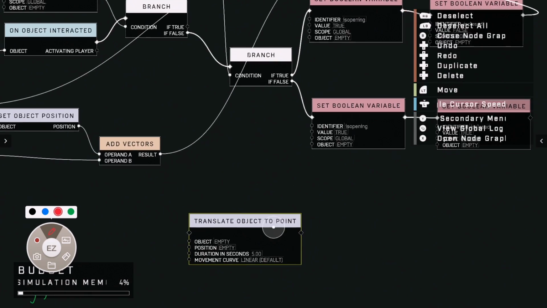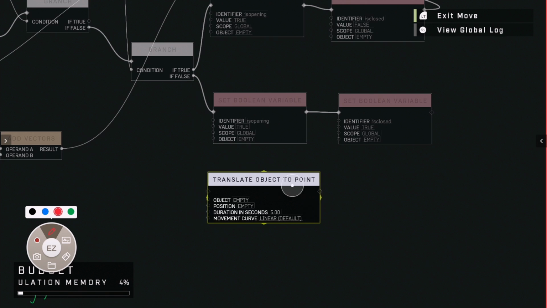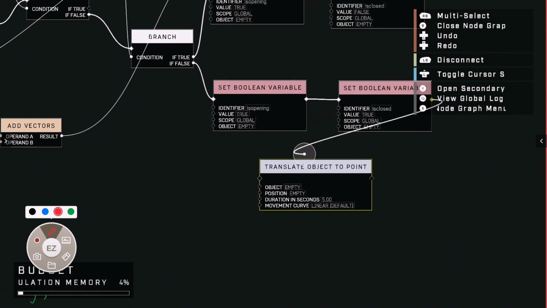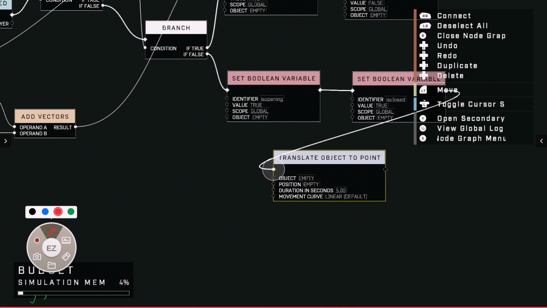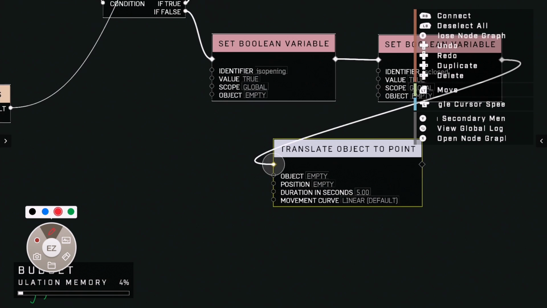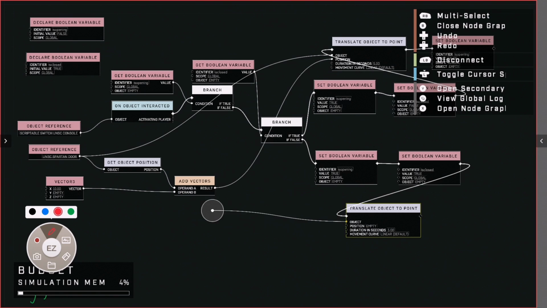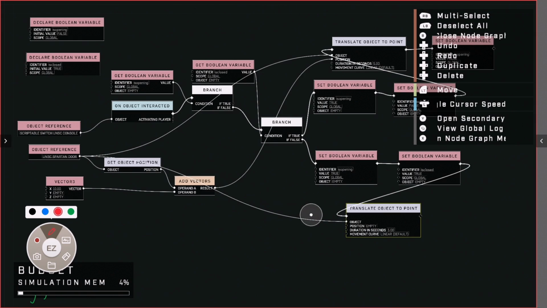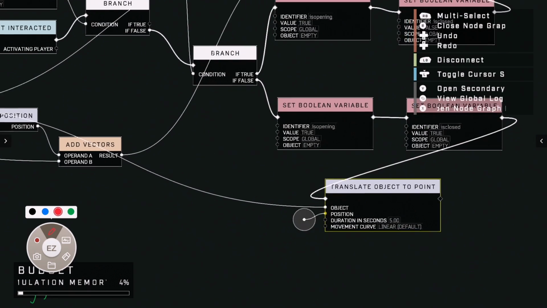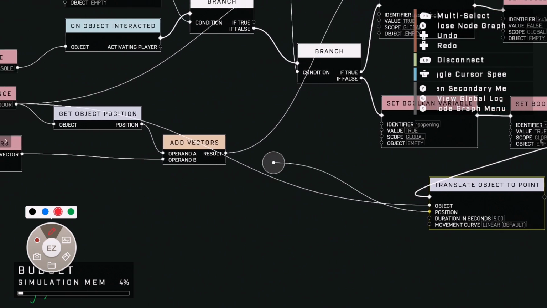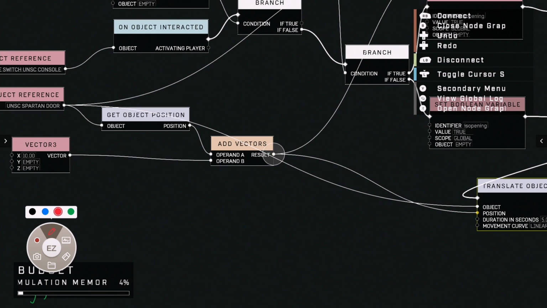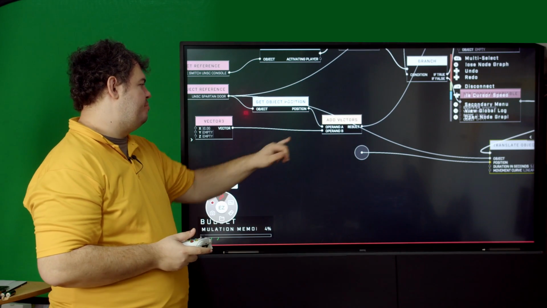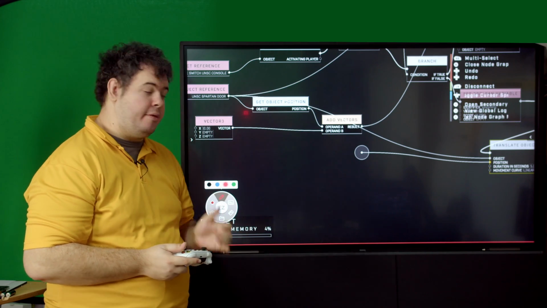Grab this object one, drag through, go to our diamond, and plonk it in. Now this has forgotten the object, so making sure that the object is this one, and the position is the result of these two. Except, is it? Because we want to move backwards, we actually need to subtract the vectors, not add them.